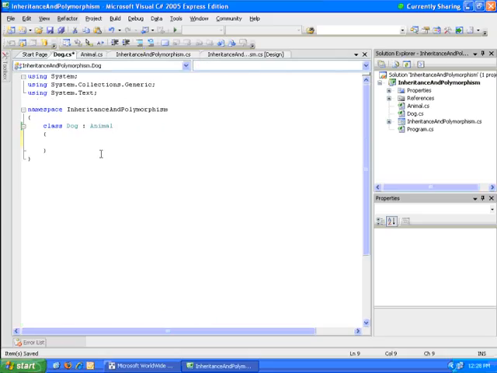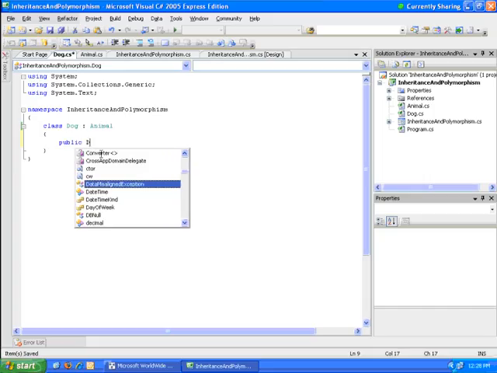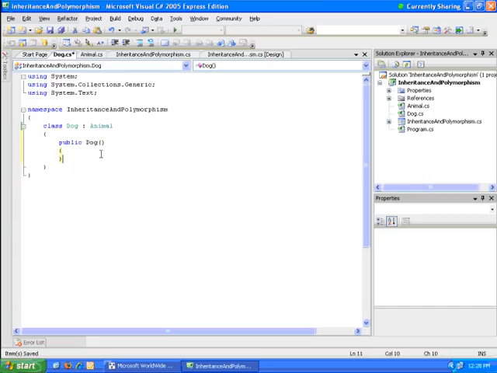If I go back to my dog now, I can actually specify that my dog has a public constructor as well, just like we did before. And I could do anything that I wanted to inside here, but I'm going to do something entirely different. Instead of specifying that I'm a dog inside here, I'm actually going to call the base class, and I'm going to pass in a parameter. You'll notice that when I type in the word base and open parentheses, it gives me animal.animal, which is the class and the constructor.